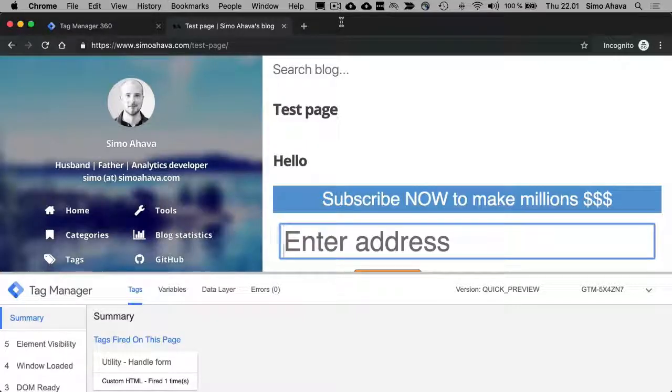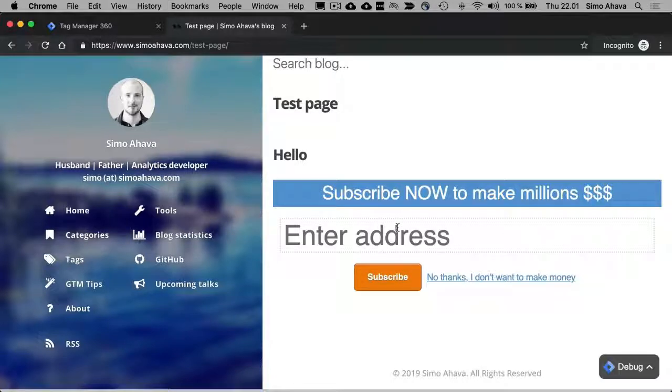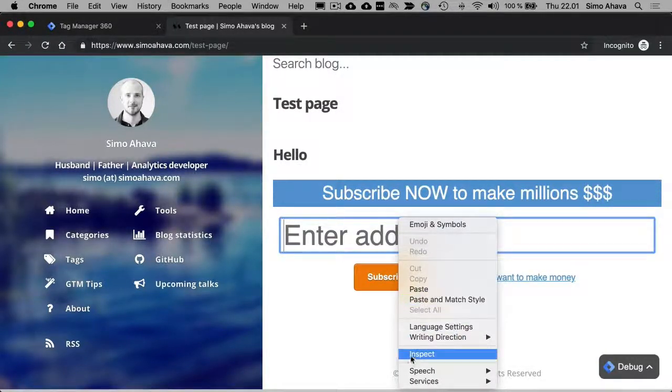So let's take a look at how these propagation issues actually manifest on the page itself. So I have a form here. This is just a simple form with a single input field and a submit button.